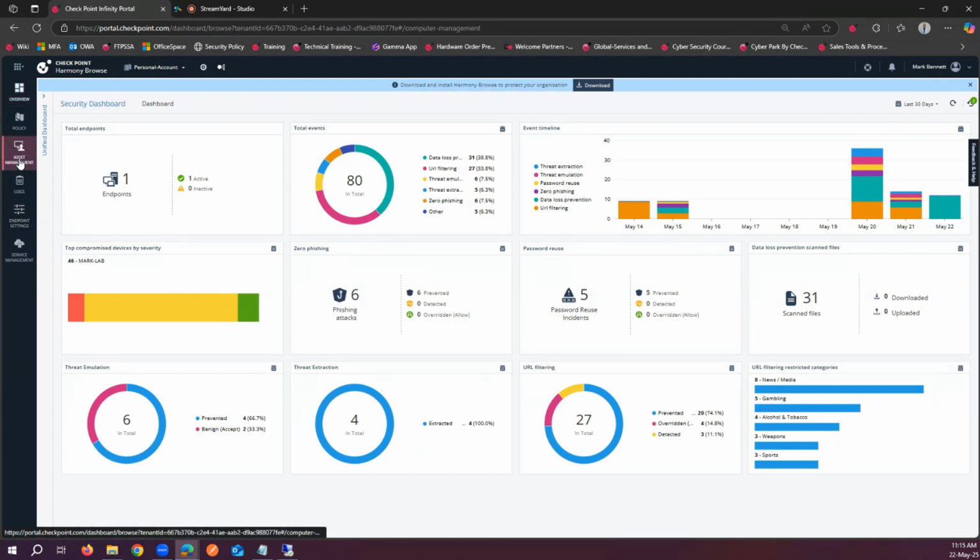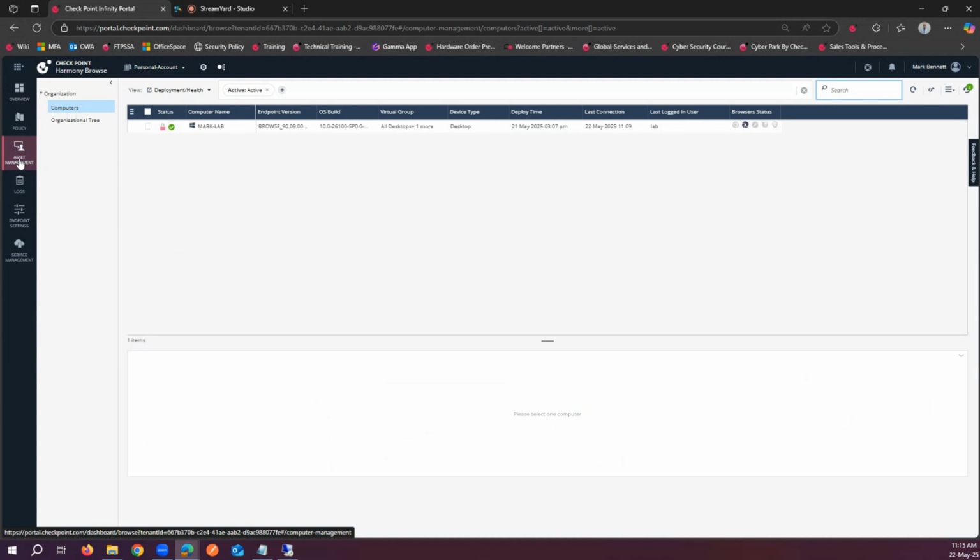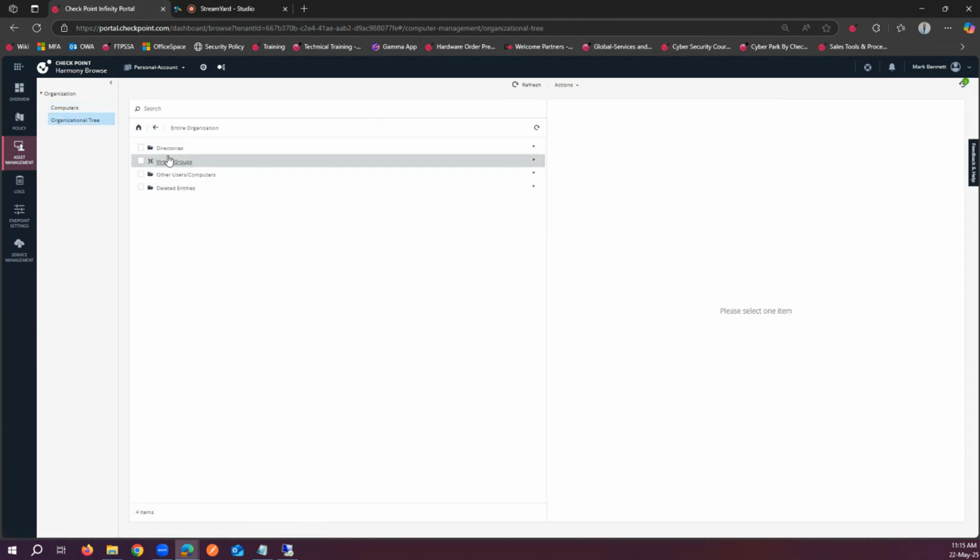We're going to next go into asset management. Here we can see the actual devices that are currently being utilized with Harmony Browse. In this case, my lab box that we had from before: what operating system, am I part of an Active Directory group? As you can see here in an organizational tree, the directories or virtual groups, because I'm not part of Active Directory, or maybe I'm on a Mac and I can create a virtual organizational tree that way.